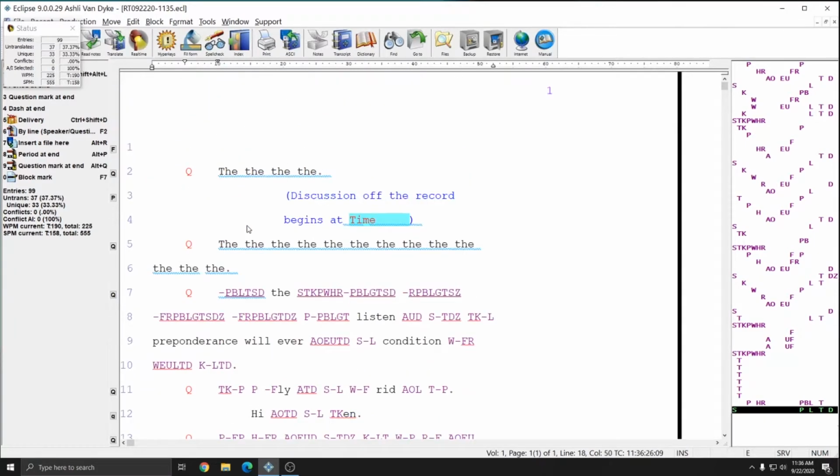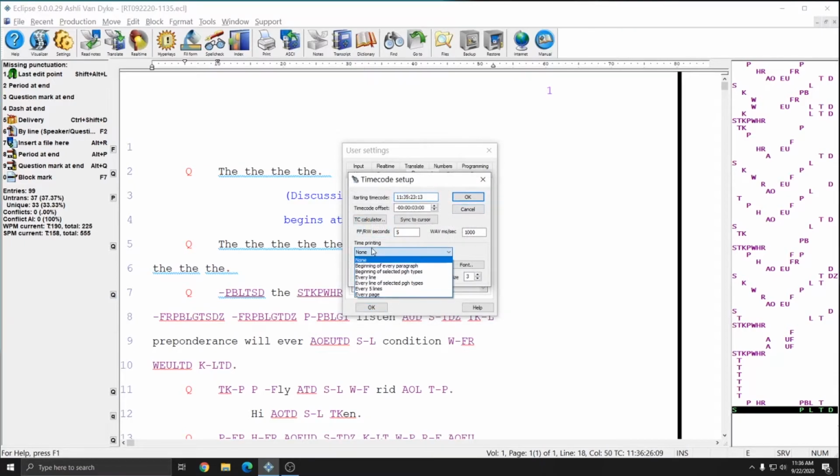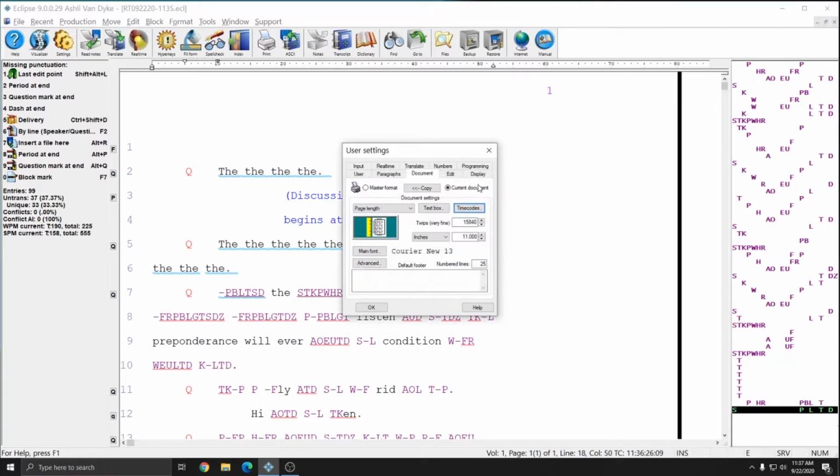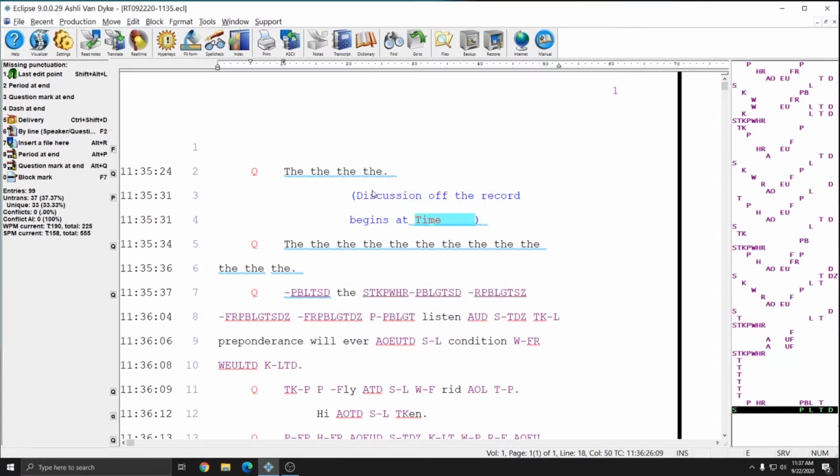And what I can do is begin filling in my form fields. Since these form fields are calling for the time, I'm going to go ahead and turn on my time codes. I'll go to Alt-U, Document, Time Codes, and I'll set my time printing to every line. I'll press OK, and go to the Display tab, and turn on Left Margin so I can see my time codes. My time codes are set to have the current time of day, and so this will give me the time that I can use to fill in my blank field.